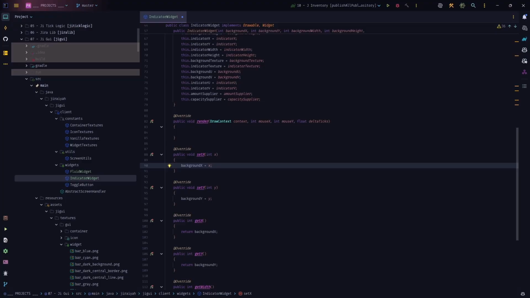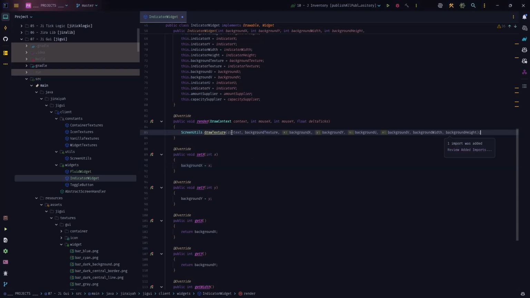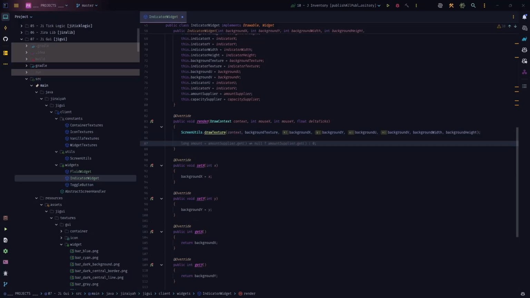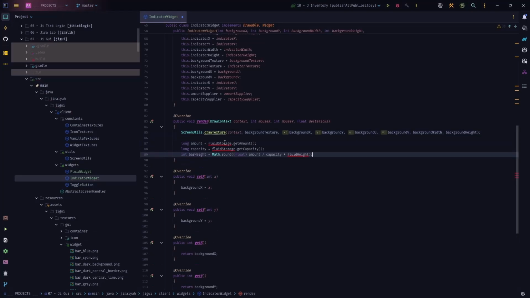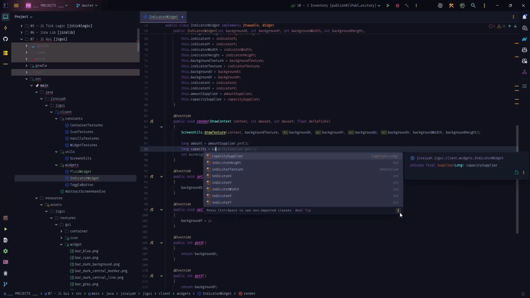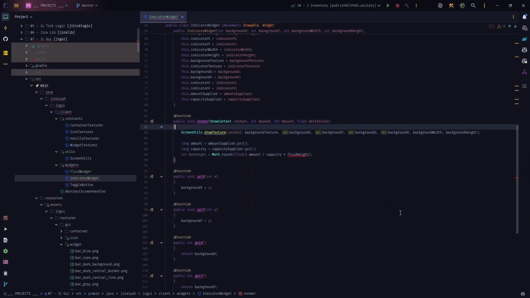Now thankfully the render method is much simpler because we don't need to get anything from fluids and stuff like that. So we just need to draw the background, and then we need to call that amount and capacity thing. But here we have a problem because we don't have this fluid storage. So instead, we will say amountSupplier.get and capacitySupplier.get. However, we have a little bit of a problem here.